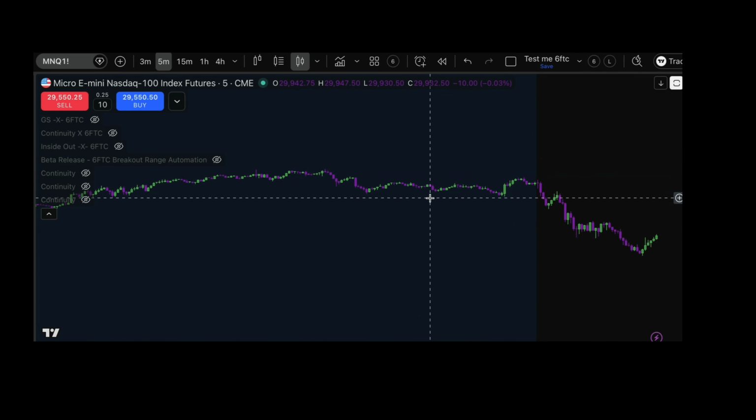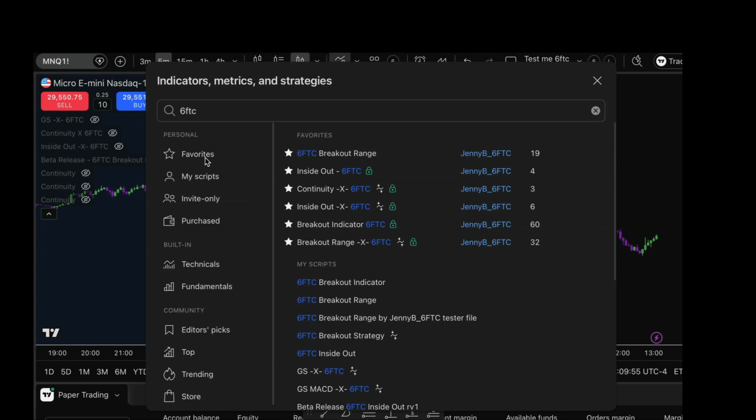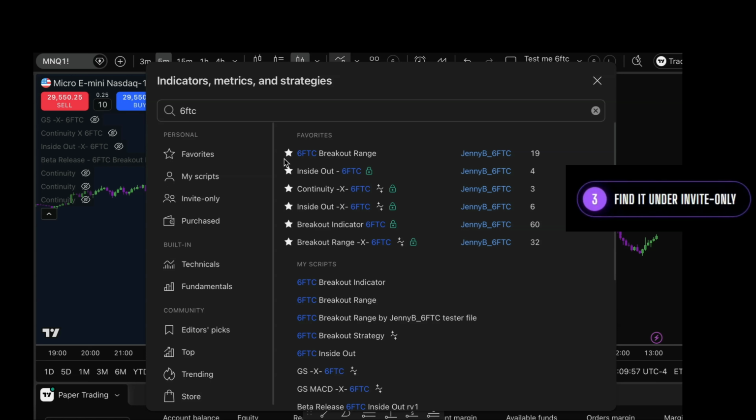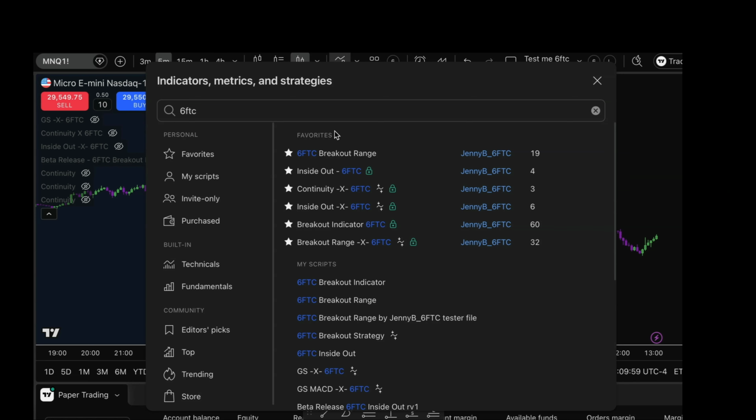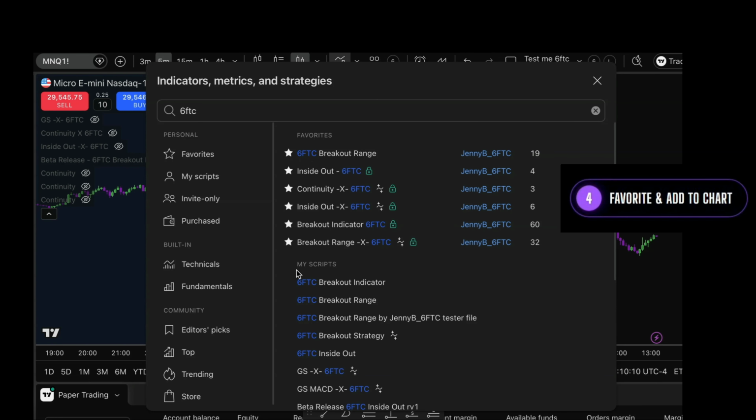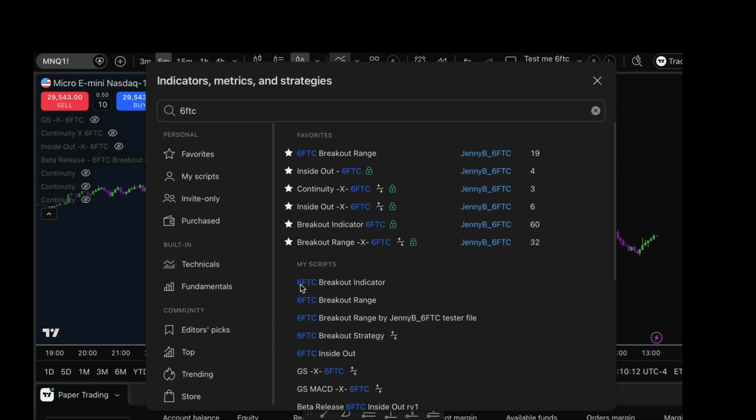So that all notwithstanding, how do you find the indicator that you now have access to, the strategy? You're going to be coming up into here where it says indicators, metrics, and strategies. From there, you're going to scroll down to invite only and type in 6FTC. You should see that here. I can't say how many strategies and indicators you have, so that's just a really streamlined way to do it. Once you see what you're looking for, my first advice is to make sure you favorite it by hitting that star next to it. Okay, that's going to help you quite a bit just to be able to handle it.